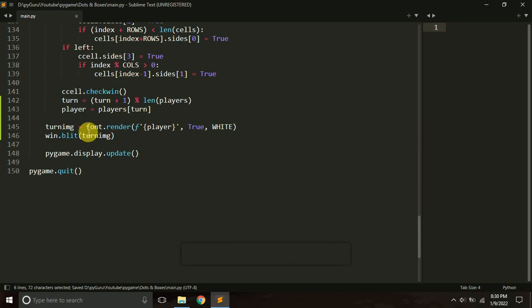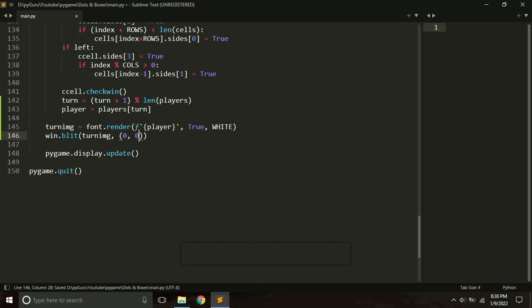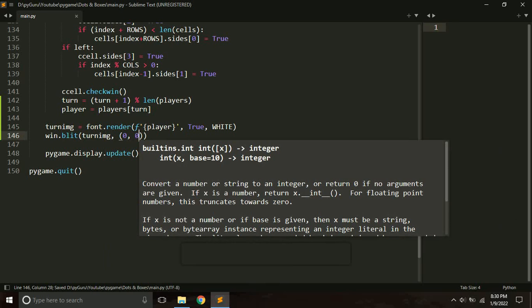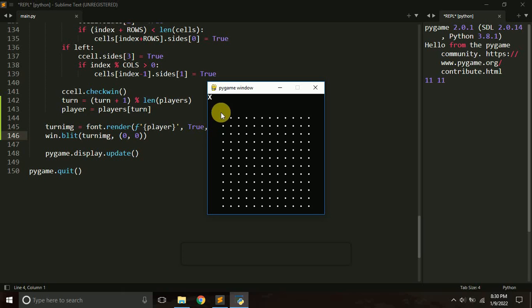Okay, so we were here. So turn_img, and then we have to give the width and height where we want to display it. So let's do it like this, 0, 0, and let's see if it's visible or not. So we should be getting some output. Okay, so currently X is playing. If I just click anywhere, see, this just keeps changing automatically.